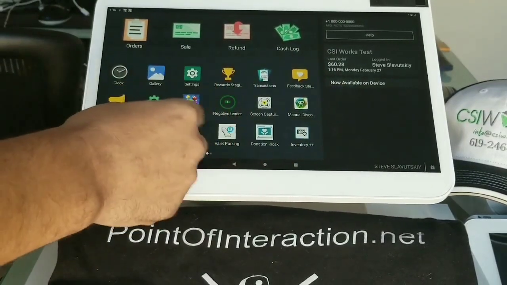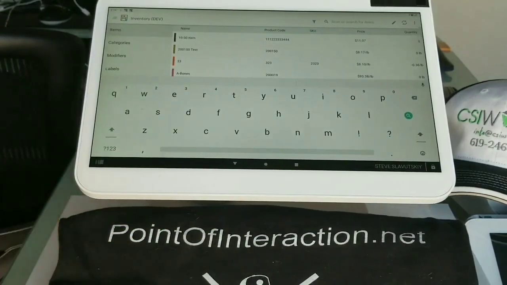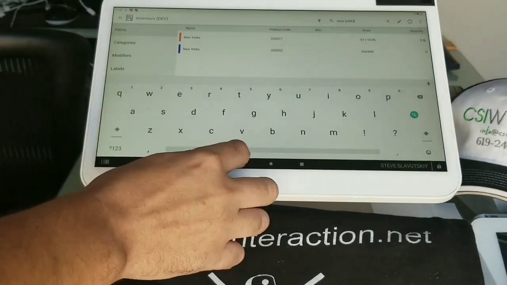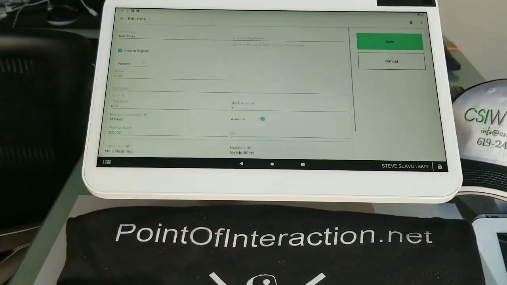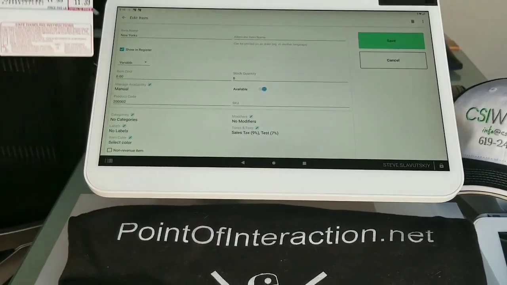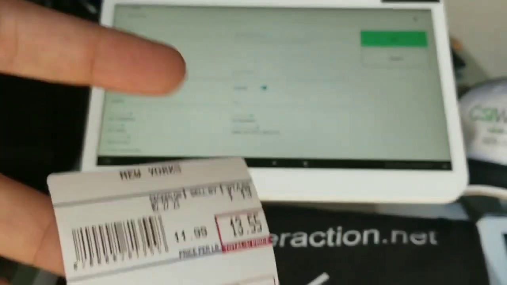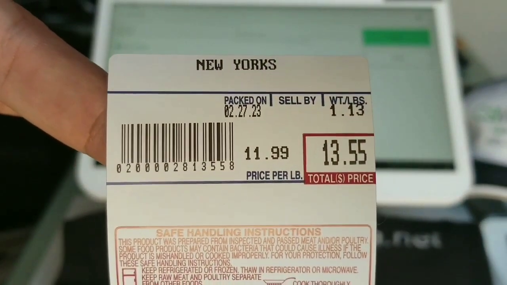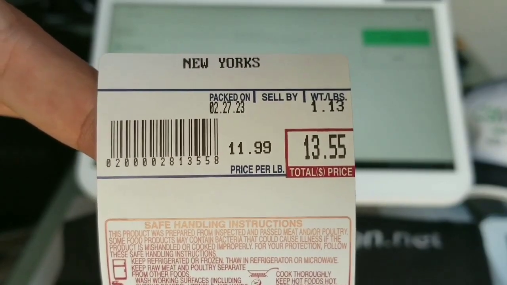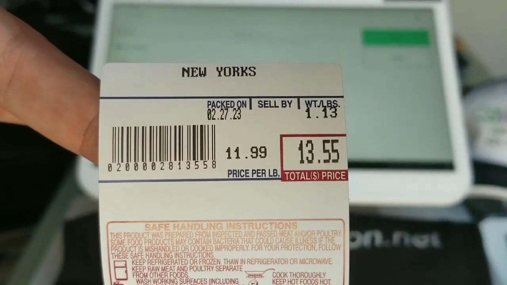When we go to our inventory, say we're doing this New York item. Let me pull it up real quick. Right, so there it is. You can see that this item is set up as variable, so there's no price here. The price for this item gets read from this label, from this barcode. For example, this is $13.55, and you can see that 1355 is embedded right there.